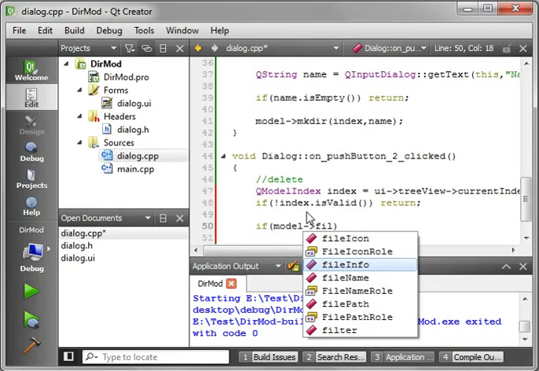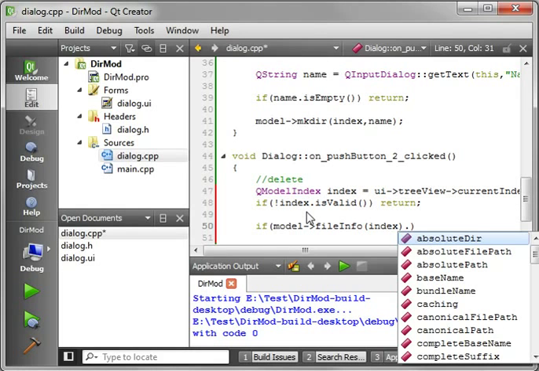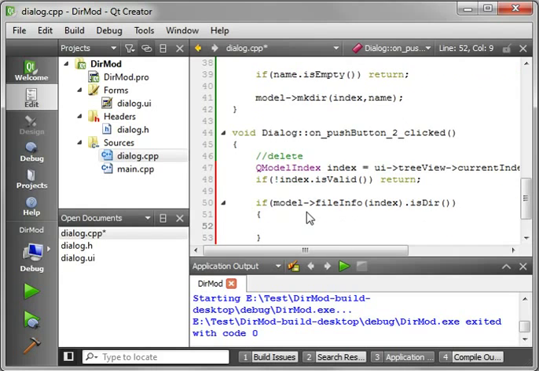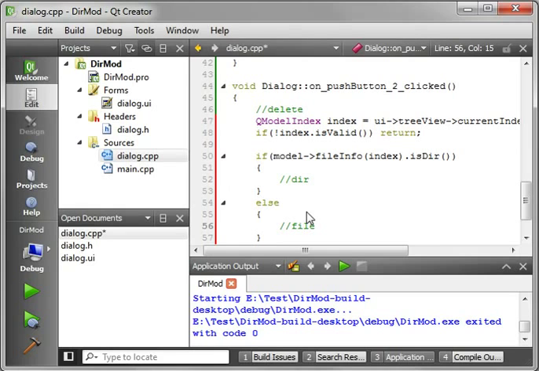and you can actually, from the model, get the file information from that index. And from that, you can pretty much do whatever you want. I mean, you can determine if it's a file, if it's a directory, get the base name, etc. And then you can use QFile, for example, if you wanted to rename it or something. But in this case, we want to just say, is it a directory? If so, then it's a dir. Otherwise, it's a file. And we have to handle those differently.